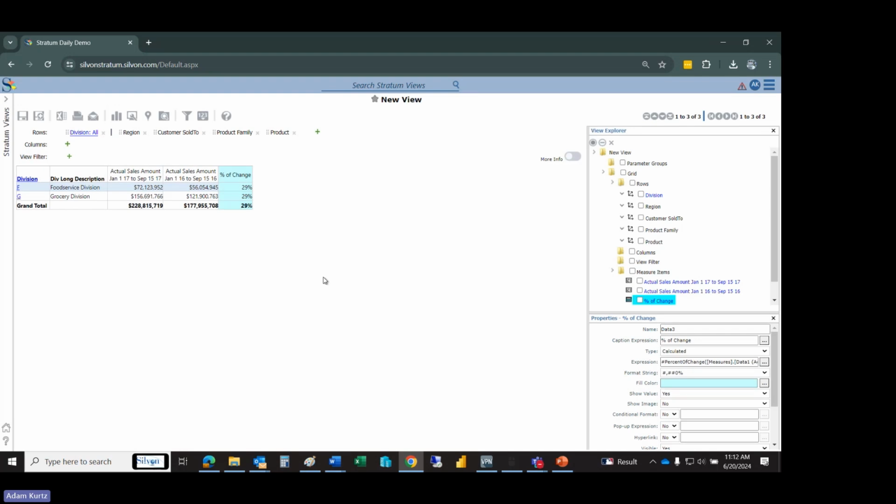And look at that. My demo data is flat. No, it is growing by 30% for both divisions. Now you'll probably never see that in the real world, but as you can see, I can now see what my growth rate is, right? So I've got good 30% growth across the board here.